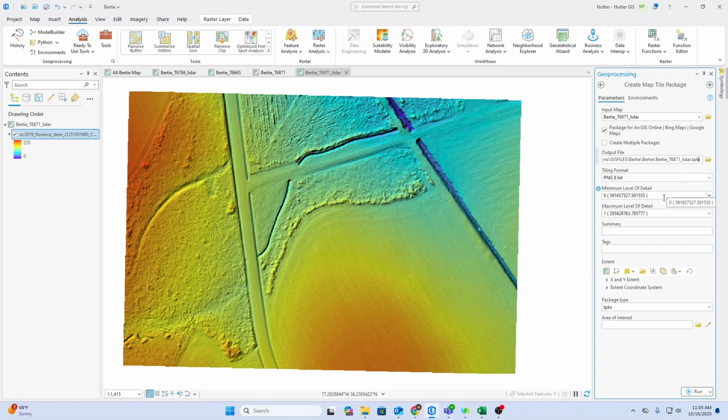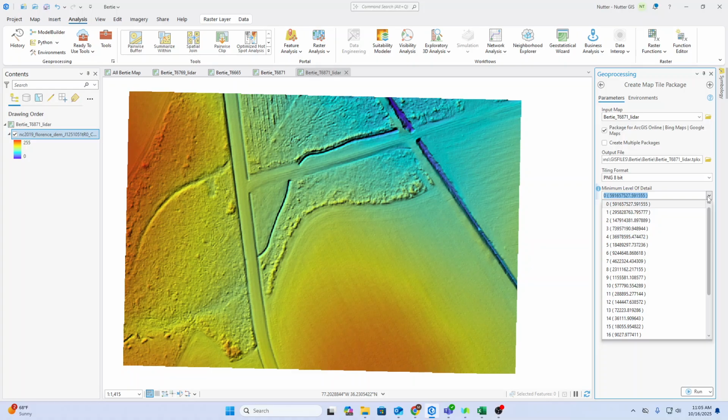And then next we're going to play with our minimum and maximum level of detail. In the past year that I've been making field maps, we've had some issues with level of detail, so this is going to be pretty important depending on the size of your raster and how much you're going to be zooming in on your phone.